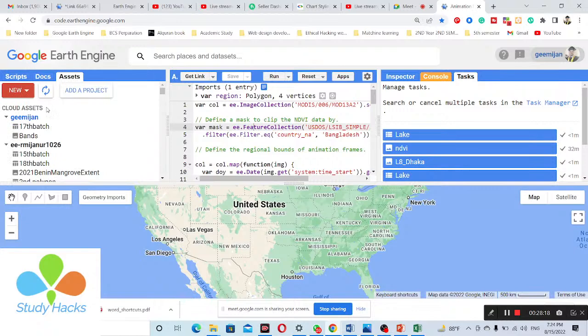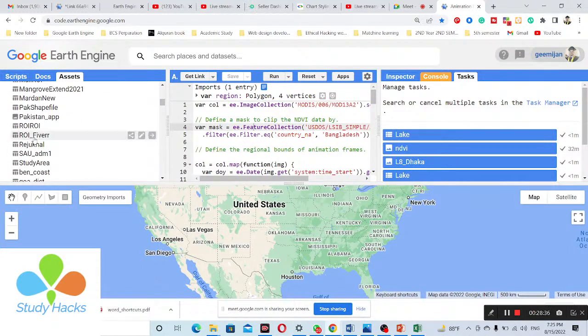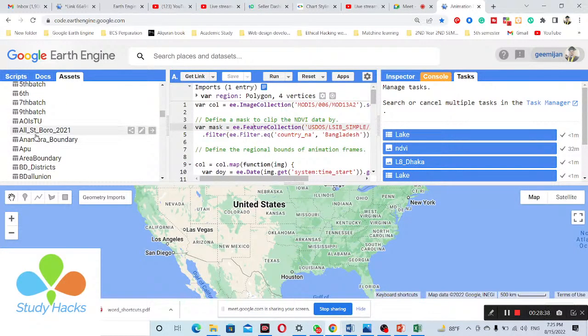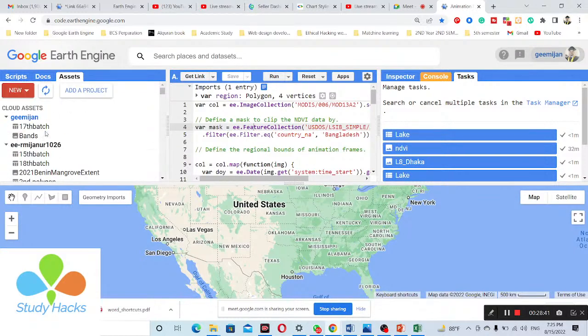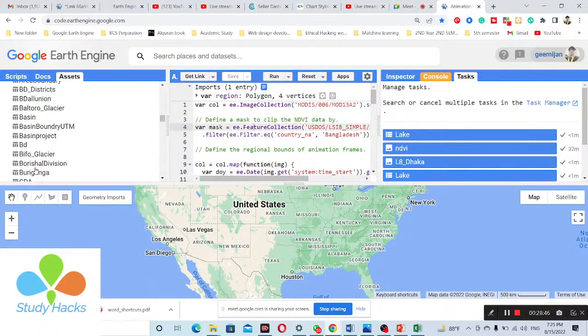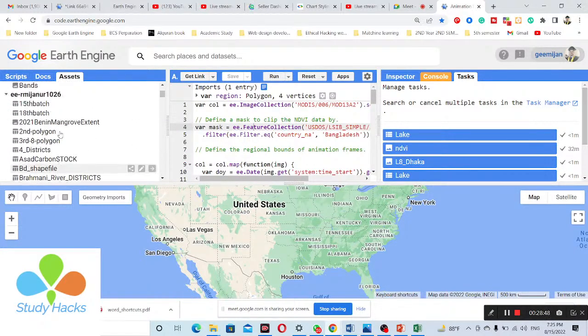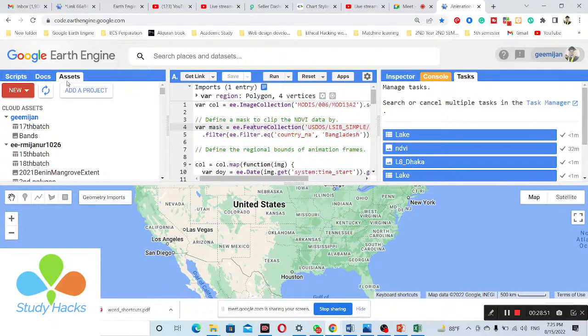Then asset tab. Here you can see asset tab mainly manages your assets which you upload. So in this time here you can see I already uploaded different types of shape file, different types of image. Here I already saved. So I also try to show you how you can easily import all of the shape files in the Google Earth Engine platform. So here I already imported different types of shape file or raster image or CSV file format for my work. So asset tab is mainly managing your assets which you want to upload in here.